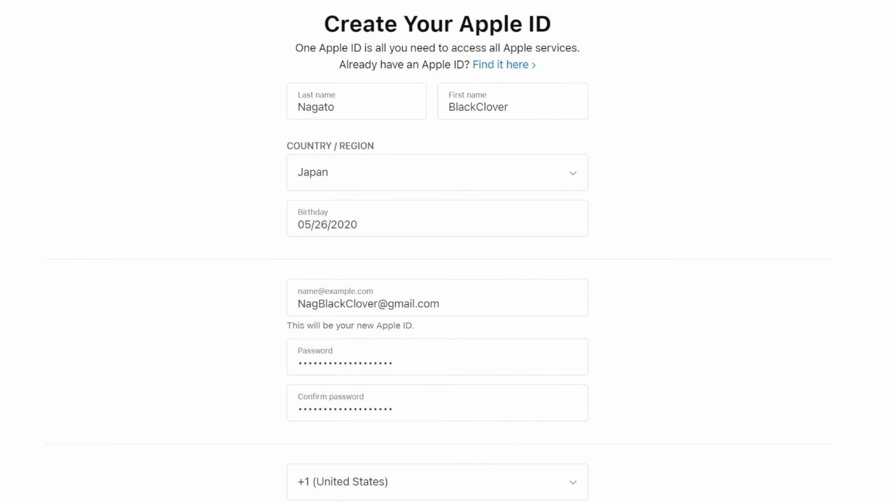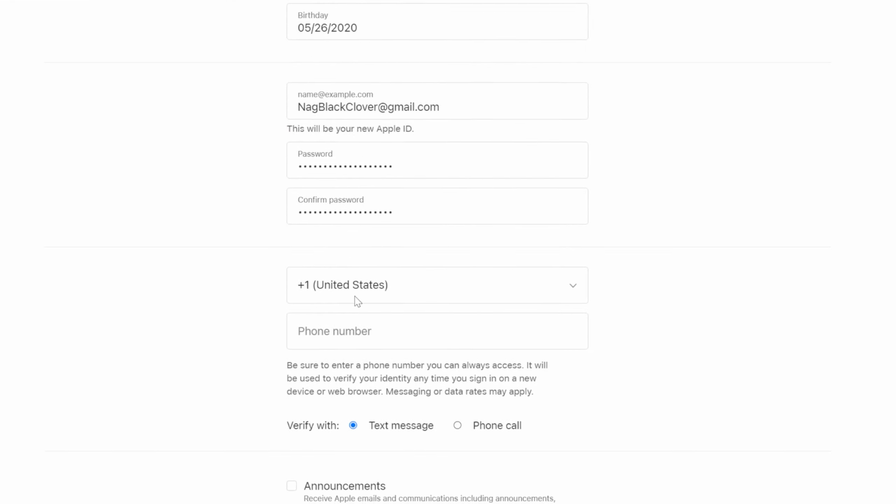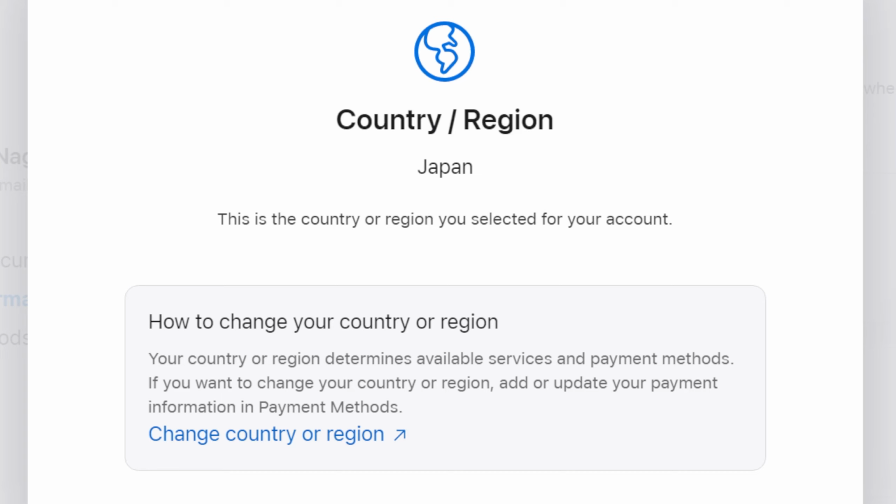All that you need is to make sure that you put country/region as Japan. And you will actually need a phone number, which I hope you have, because they will verify. So once you verify your email and phone, again, it's just your regular phone number. It does not have to be a Japanese phone number. You have an account in Japan, log in on your Apple Store and just search up Black Clover.